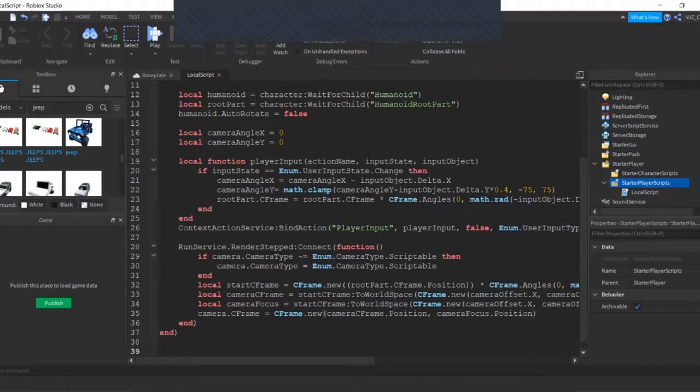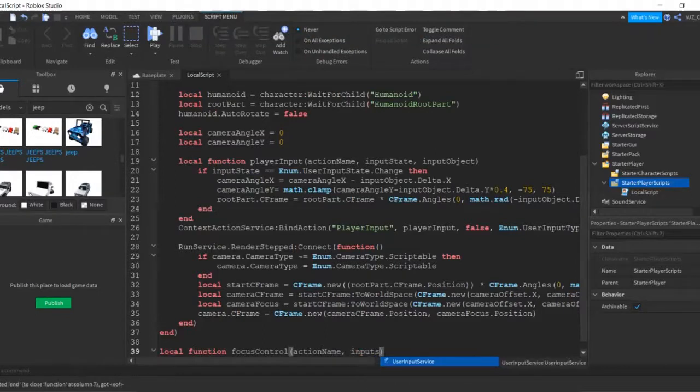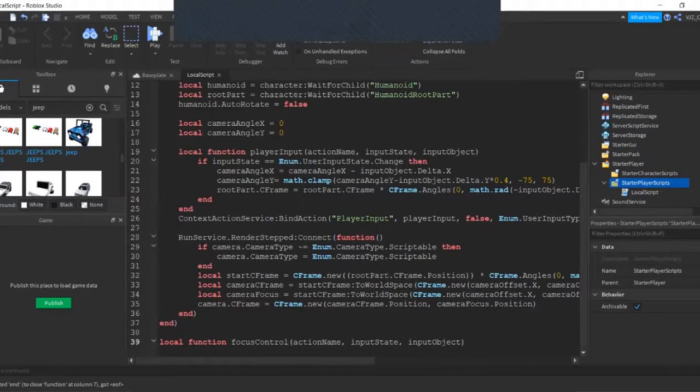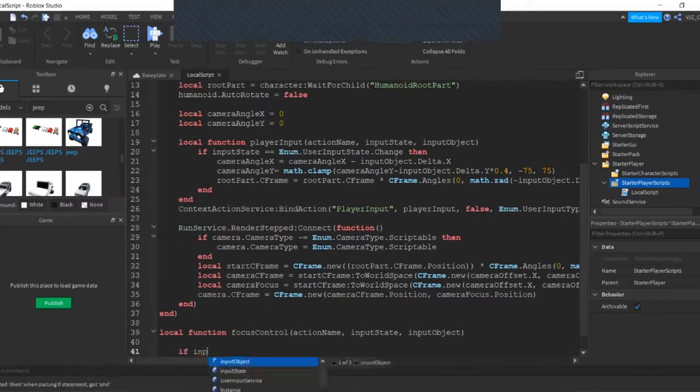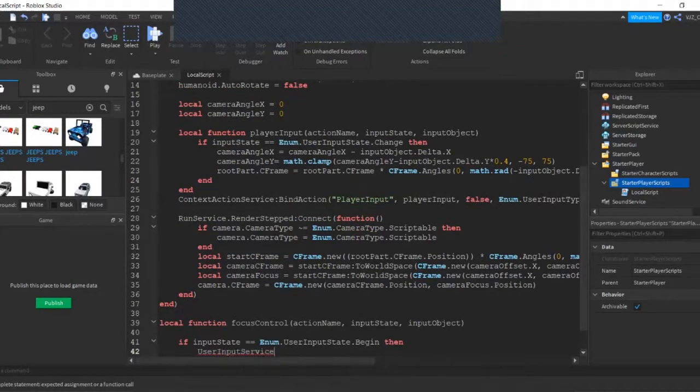Okay, next we are going to start a new function, the local function focus control, taking the parameters of action name, input state, and input object. There you go. So if input state is equal to the enum user input state begin, then user input service dot mouse behavior is equal to the enum dot mouse behavior, not override mouse control behavior, mouse behavior dot lock center.